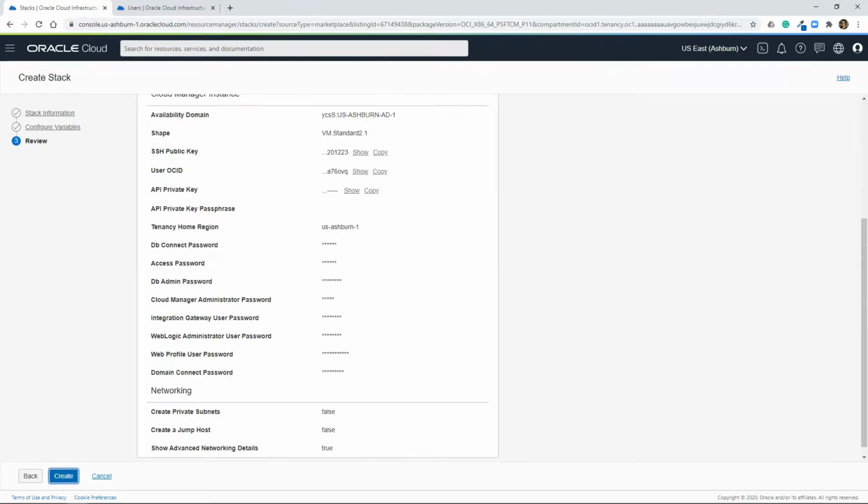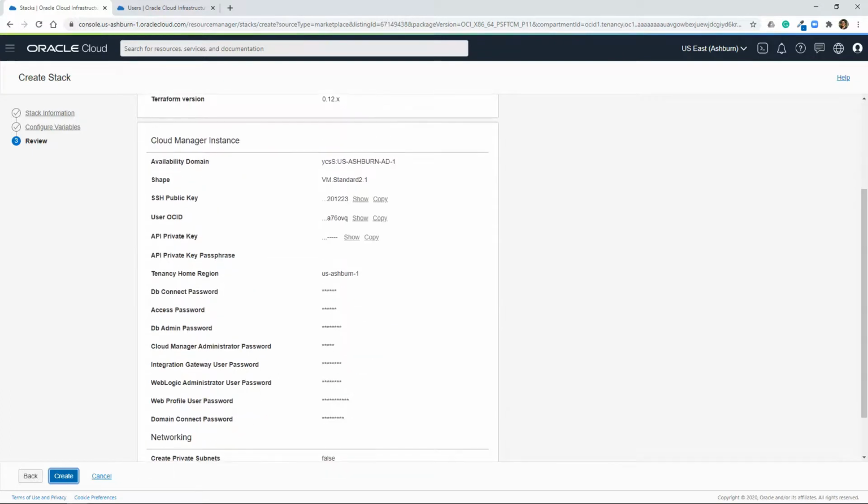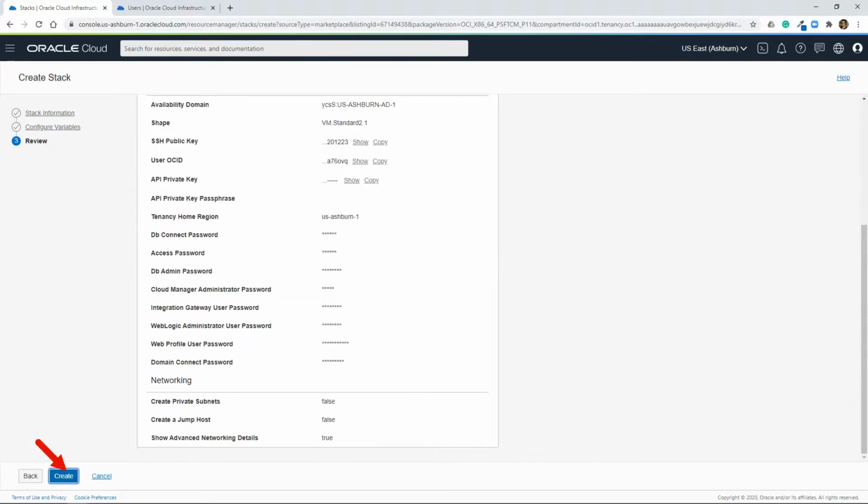Click Next. Here you can quickly review the summary of our configuration. Once you are happy with the setup, click on the Create button. That kicks off Terraform, which creates the Cloud Manager instance for us. Now I will click on the Create button.